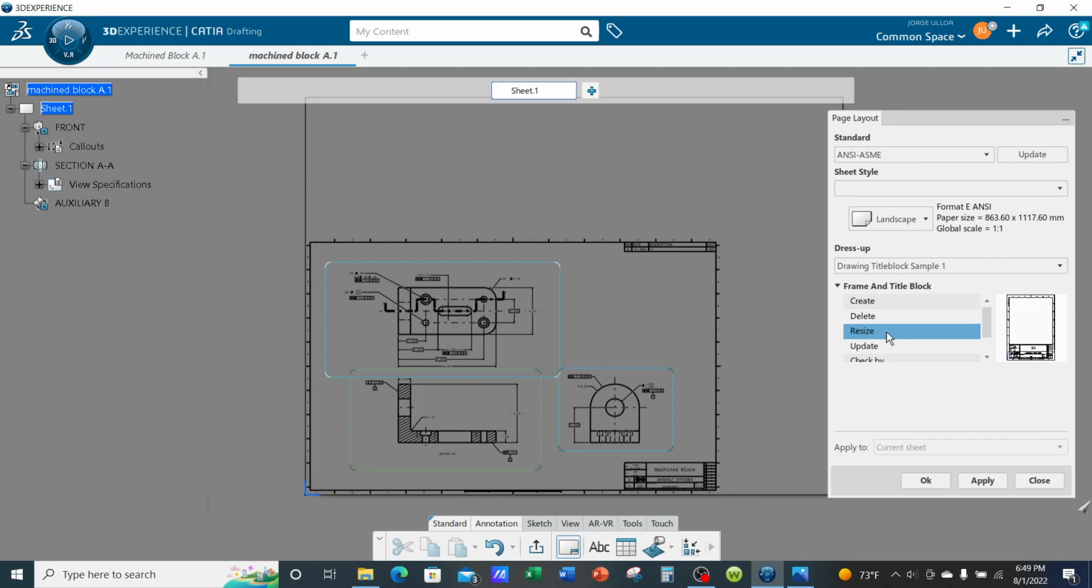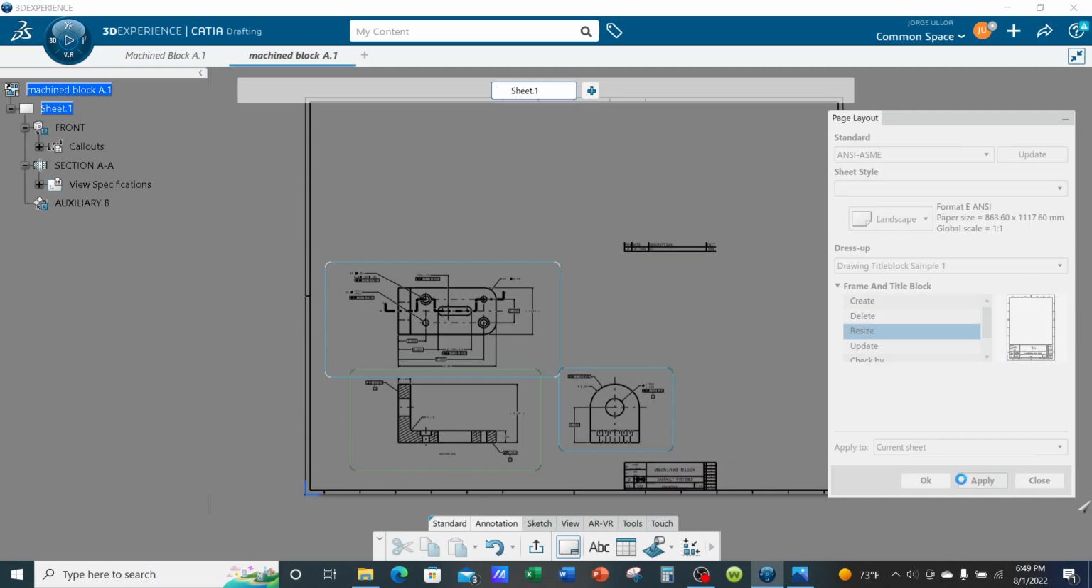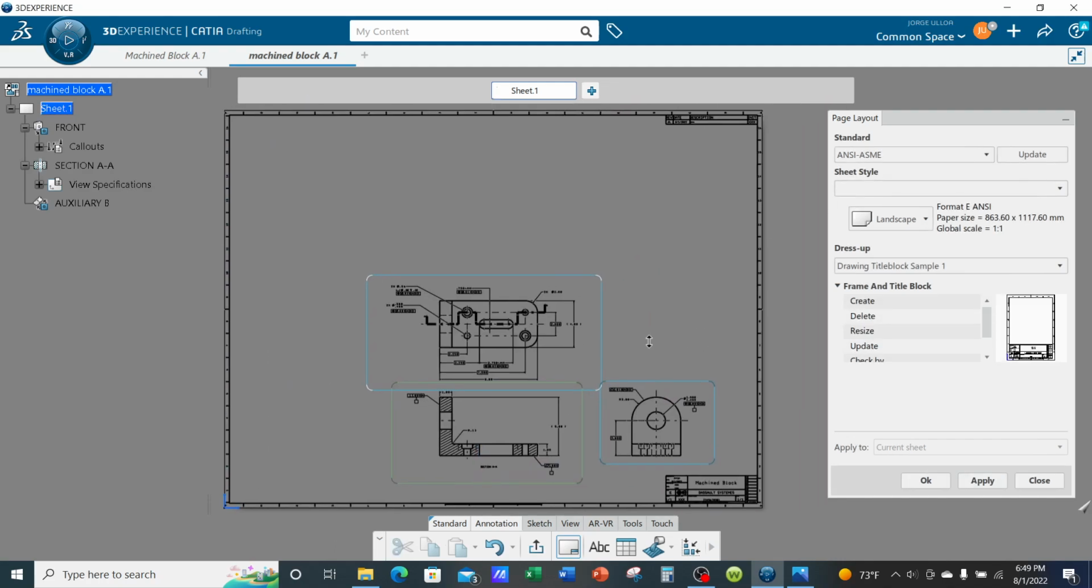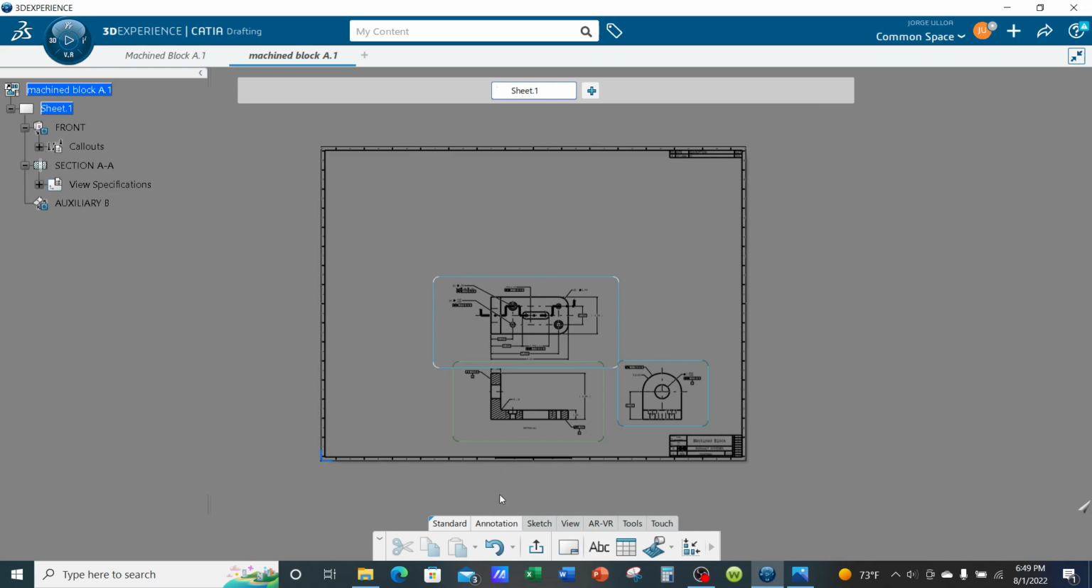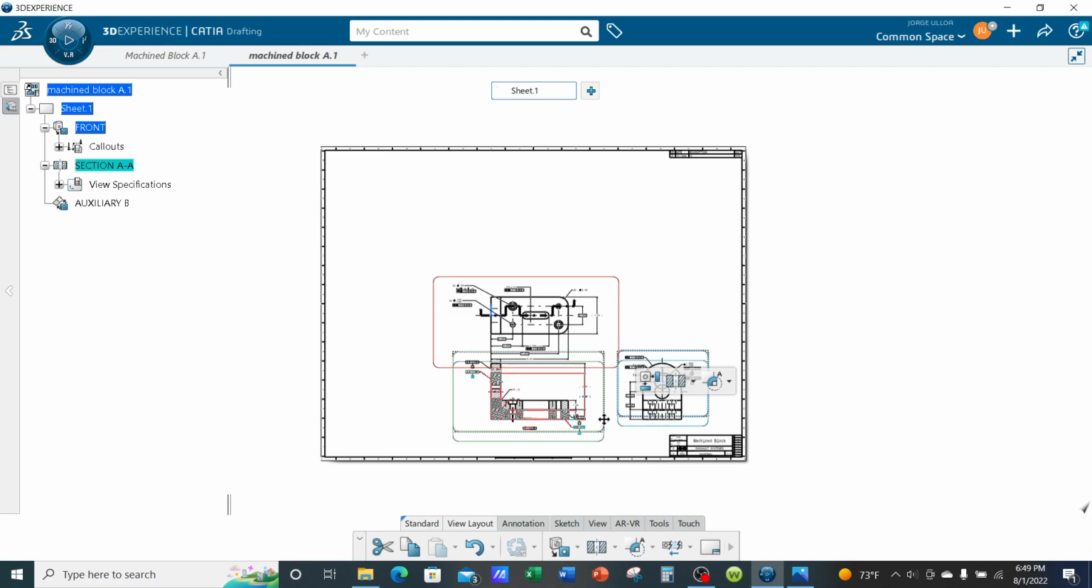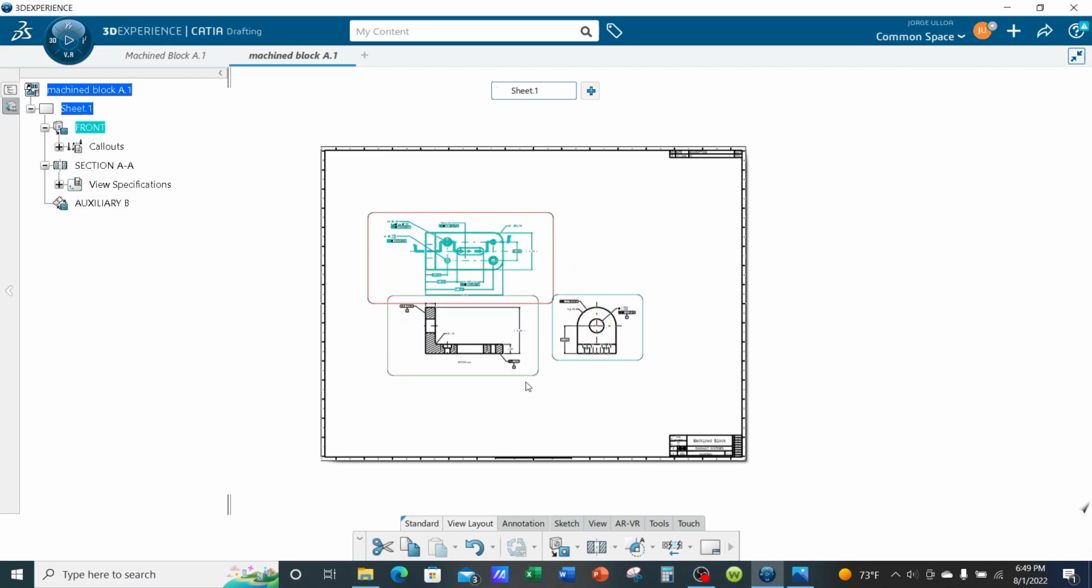Okay, so click on Resize and Apply, and it'll resize your title block and border for you, as you can see. Took a while, but there it is. It's regenerating border and title block and relocating the revision block. Hit OK, exit the background, and now you can reposition your views to take advantage of all this extra space.